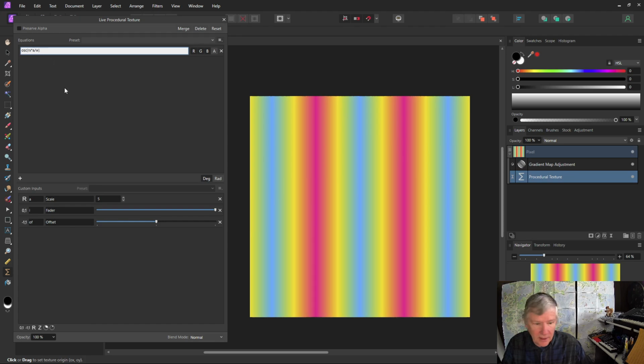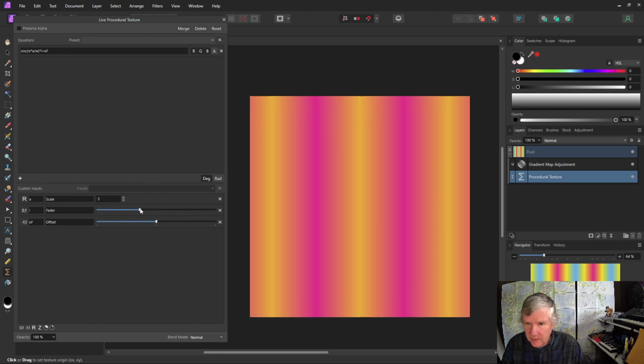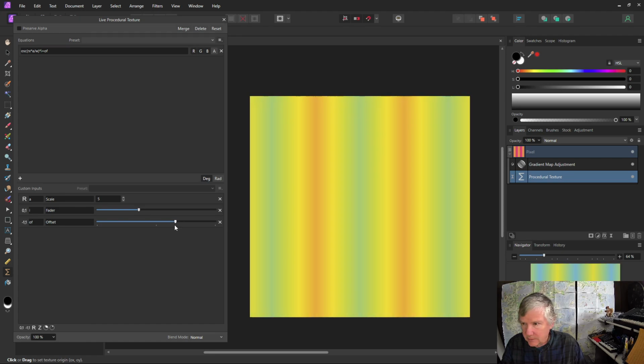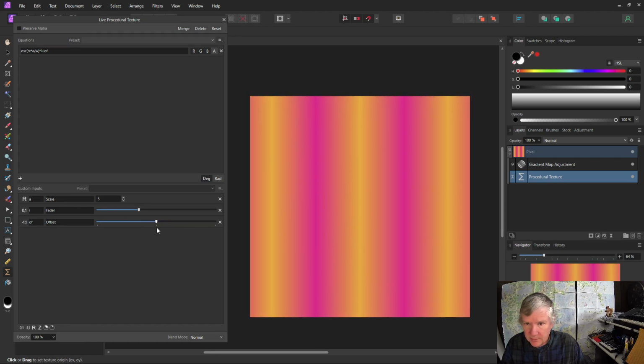I do this quite a bit in quite a few of my procedural textures. I'll add a multiplier on this I and then add an offset to it. And I like the I to go from 0 to 1, the offset to go from -1 to 1, so I can sort of ramp this down and then control where it is with this one.